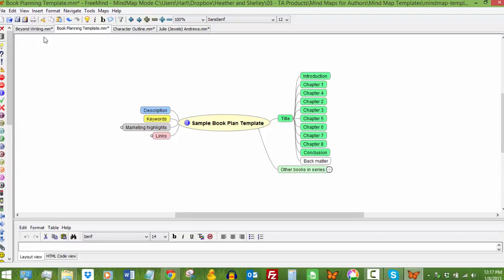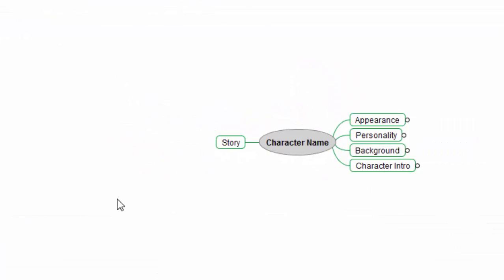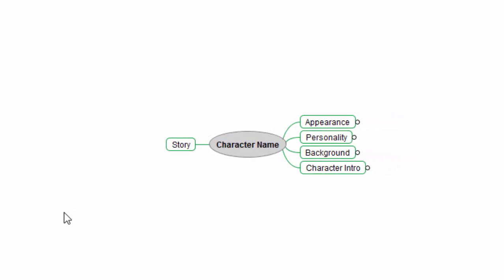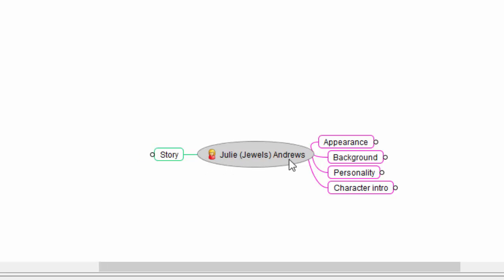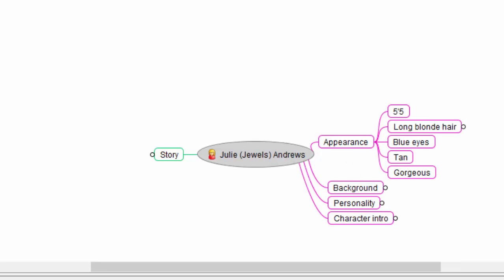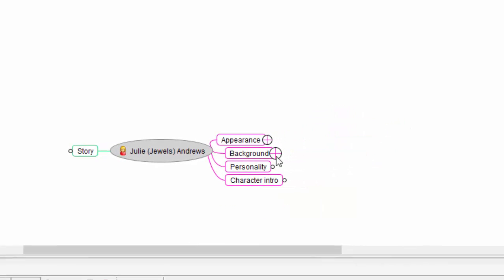For fiction books, you might want to do something different. This is what I do, which is similar to that, but this is my absolute favorite mind map, and it's for character outlines. So on one side, this is one of the characters that I have done it for. Her name is Julie Andrews. Julie is short for Jules. She goes by Jules. She's 5'4". She's got long blonde hair and it's straight. She's got blue eyes. She's got tan skin. And she's just gorgeous. She's a gorgeous high school girl.